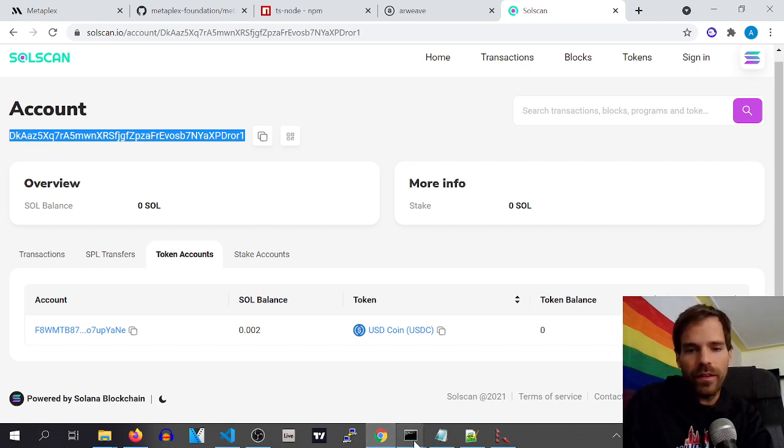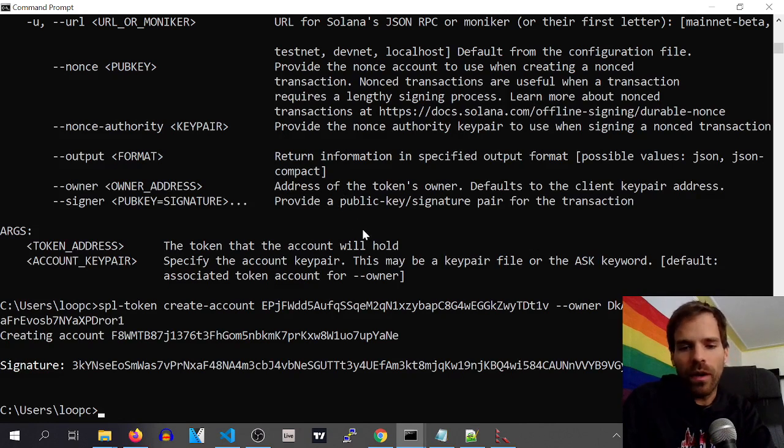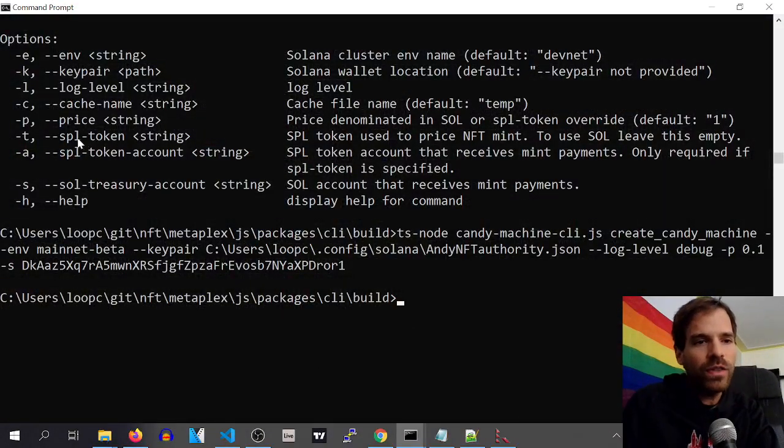And this here is just my command line thing, which might get hacked if I leave my computer somewhere. So I try to have the funds separate from that. So this is the thing that we can now supply here as the SPL token account.